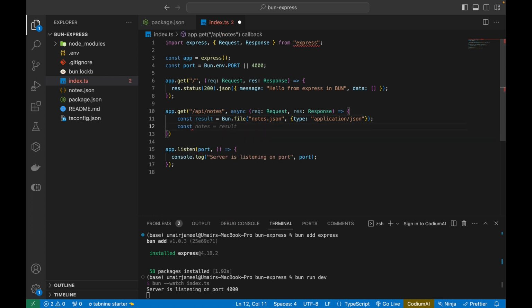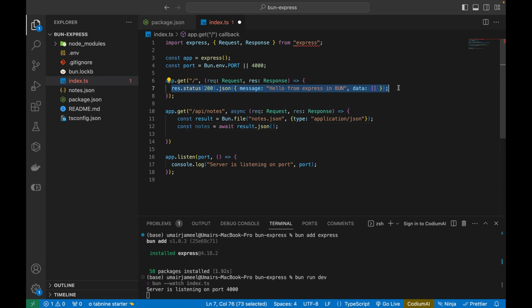Now I want to convert this particular data in the form of JSON. So for that, I'll be writing the await keyword, and I can write the result.json. All right. And then I can actually use this command. Let's copy this line, and I can actually return some message, whatever we want to return.